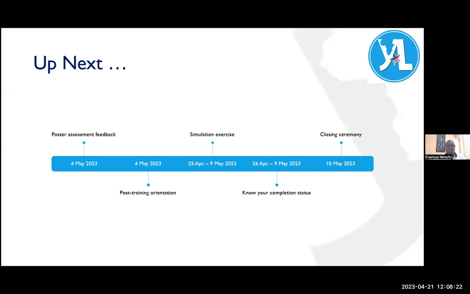So just as I've said, what is up next? By your commitment and seriousness, we have gone past the core modules, the recap sessions, the track sessions, and the webinars. Basically, on the 4th of May, we will be having a poster assessment feedback. The poster presentations you shared with us, we'll have a panel of judges looking at them and giving feedback.